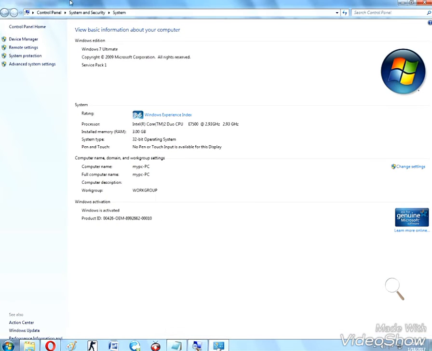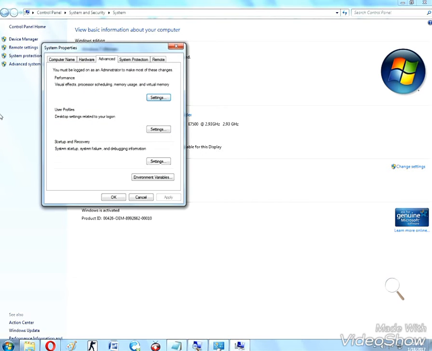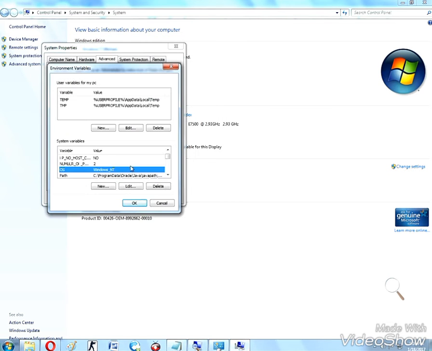So let's go to properties, then advanced system settings, then environment variables. Click on it, then in system variables search for the word Path. Okay, so we got it, Path, and then we have to edit it.